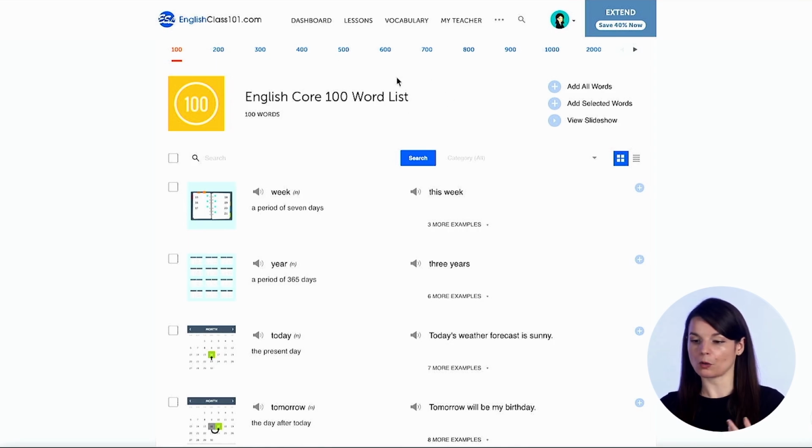So within this core word list, let's take a look now at some of the different things that we can do and some of the different features related to the specific vocabulary words and phrases here. So let's break down first what's happening with the individual vocabulary words. So let's take a look at this box right here. In this case, we have our vocabulary word, which is week.